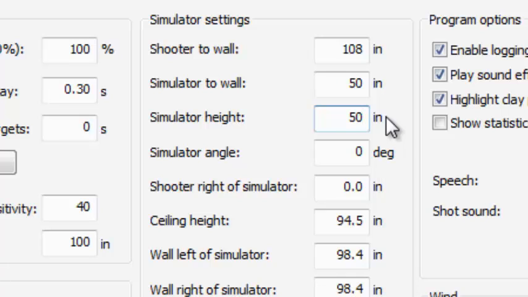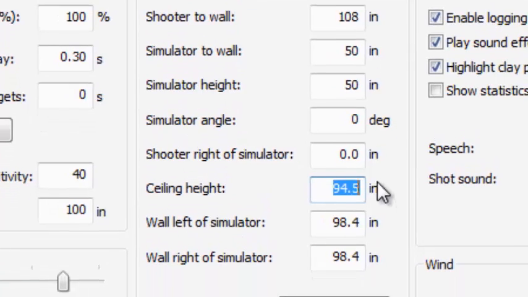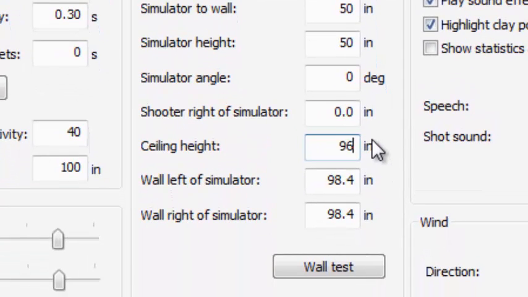Now we're going to skip on down to the ceiling height. I said my ceiling was 8 foot, so I'll put in 96 inches. And now how much wall to the left of the simulator do I have? I'm going to have 60 inches because I have a 10-foot canvas, 5 feet on either side of center, so 60 inches to the left of the simulator and 60 inches to the right of the simulator.